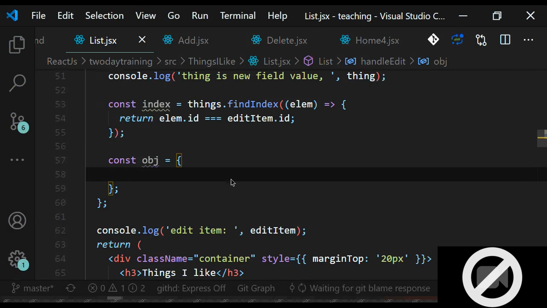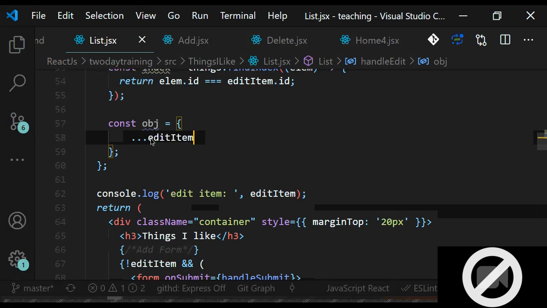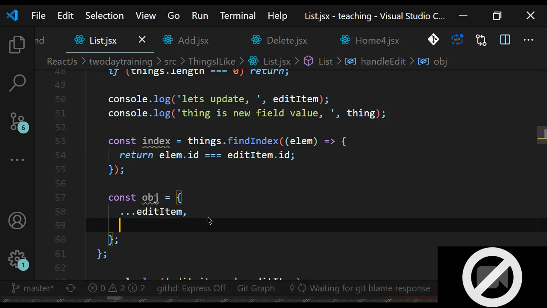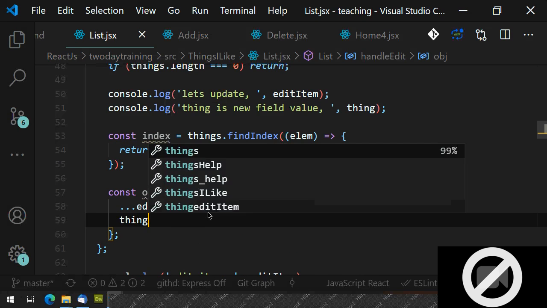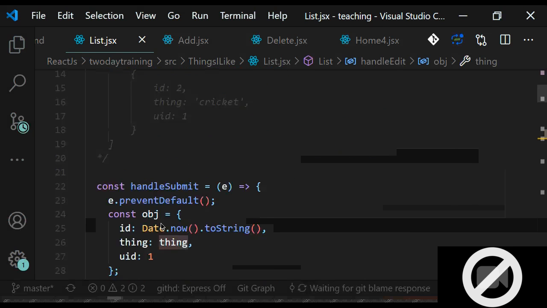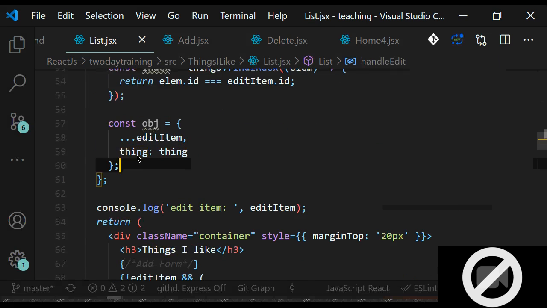To create this object, we have to create the copy of this edit item first. So I created the copy of this edit item. Edit item is nothing but an object. If I want to create the copy of an object, I use curly brackets. And then I will update with the new value. What value do I want to change? I want to change the value thing, and thing should be the new thing. The new value is in this thing. So I am updating this edit item thing with the new thing.